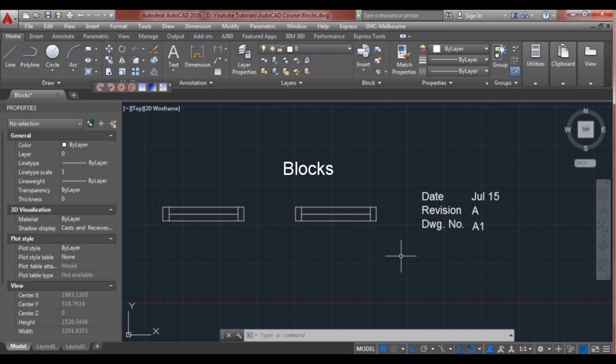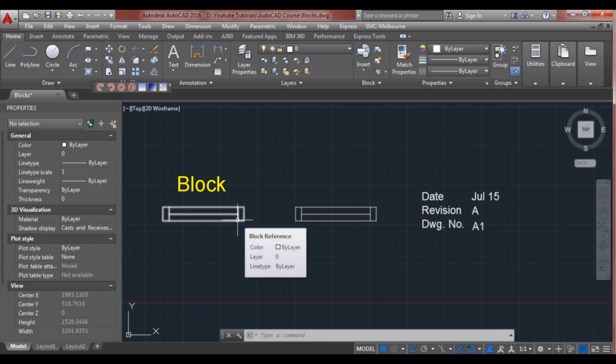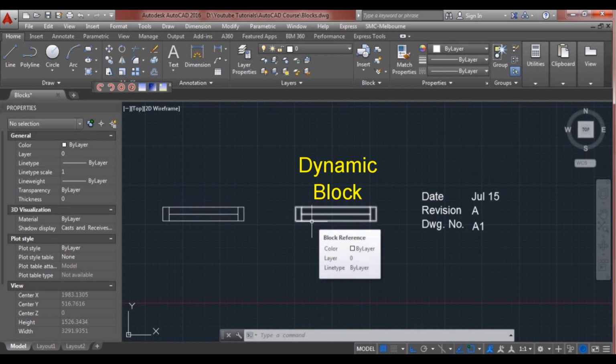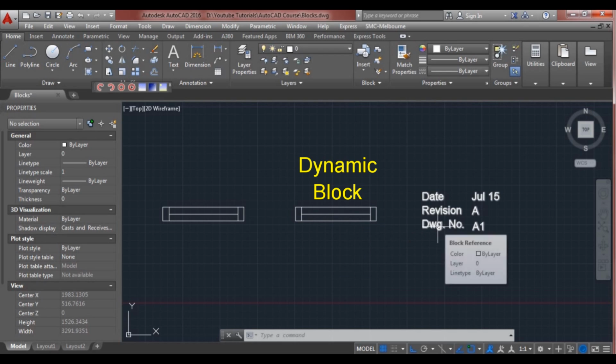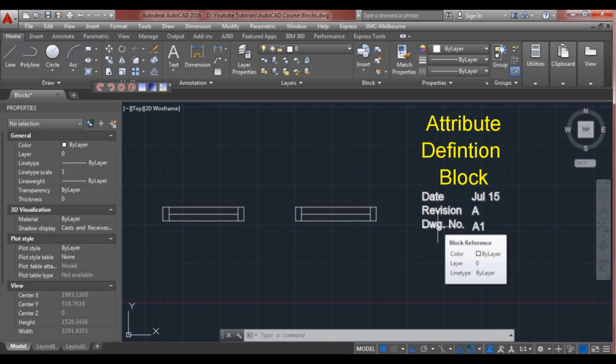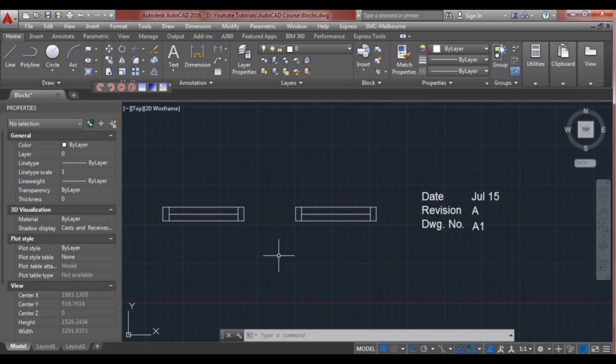In this chapter, we're going to look at something called blocks. What I have on the screen in front of me is three different types of blocks that we're going to look at. The first one is just a standard block. The second one is what's called a dynamic block. And the third one is a block that allows us to edit text. We'll look at all those.